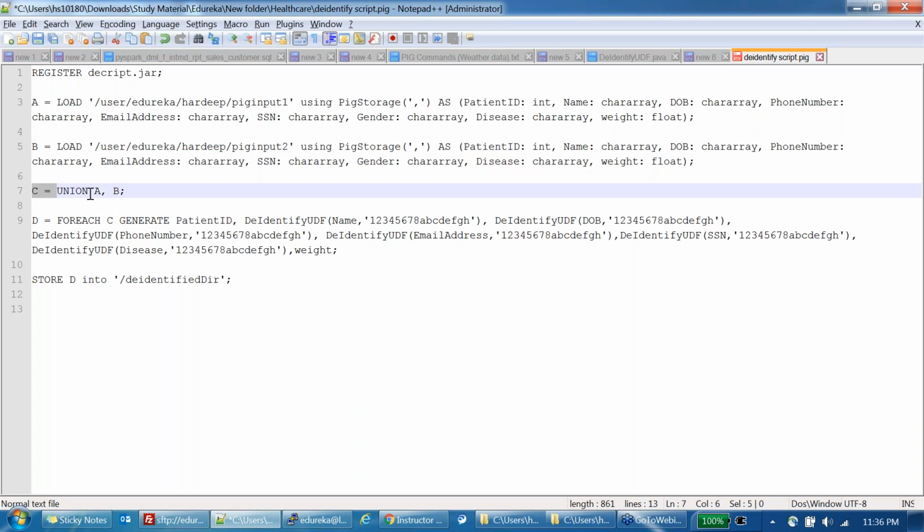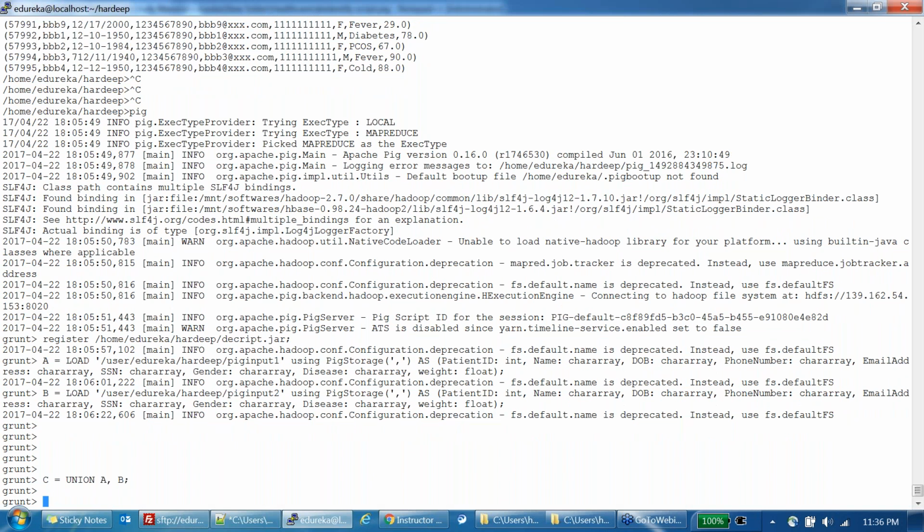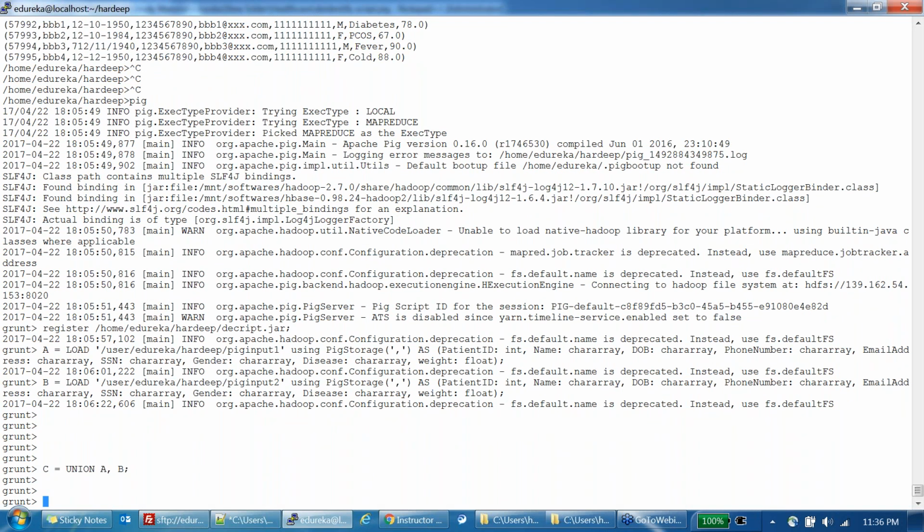I'm doing a union, right? I want to run on both of these. I'm just doing a union A and B. Okay, if you just want to check if it has done a union or not, you can dump C and check. See, it's not always required to dump at every statement. It is just if you want to check the data structure. And not at every statement you will say dump. You will define the entire flow, and the last relation you will say dump.